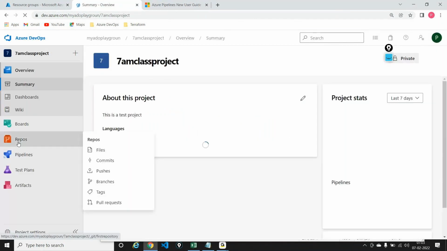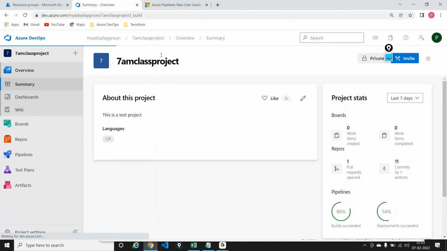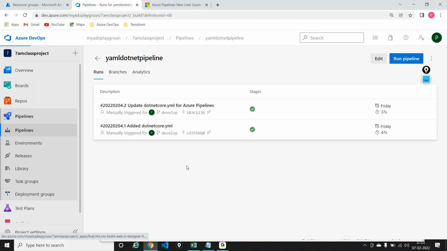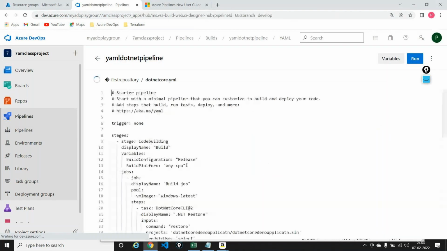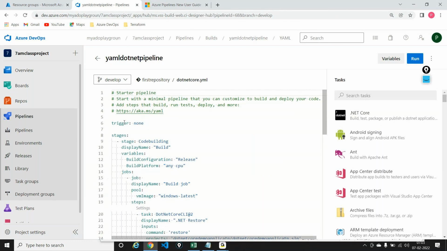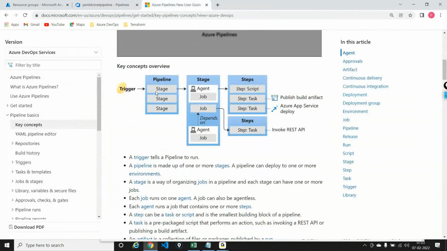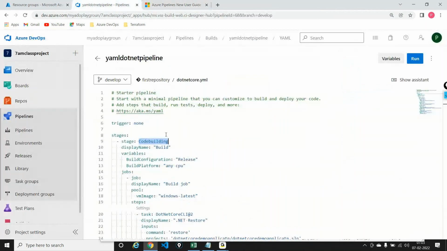So let me go into the pipelines. This is the pipeline that I was interacting with, and let me edit this. This is where I mentioned my trigger. Secondly, I said that there is a stage which is called the code building stage. So there is one unique stage out here under which there are jobs which will help me build my code, and the display name is build.